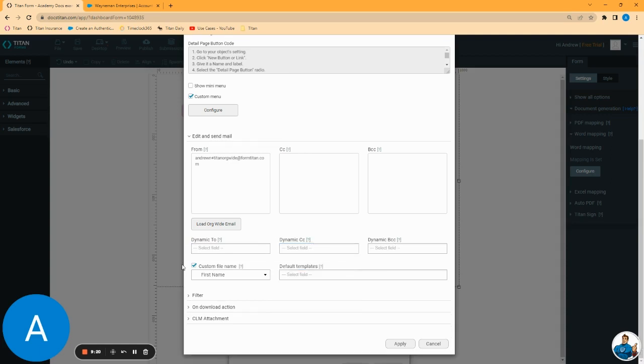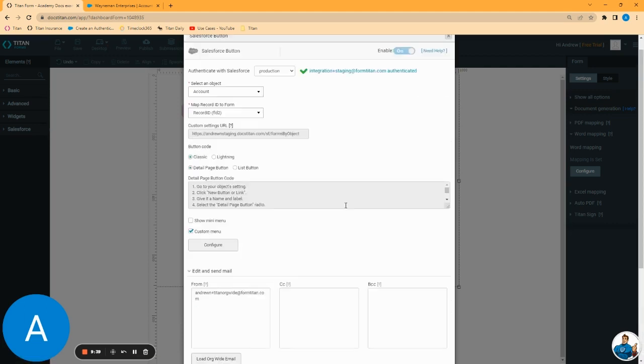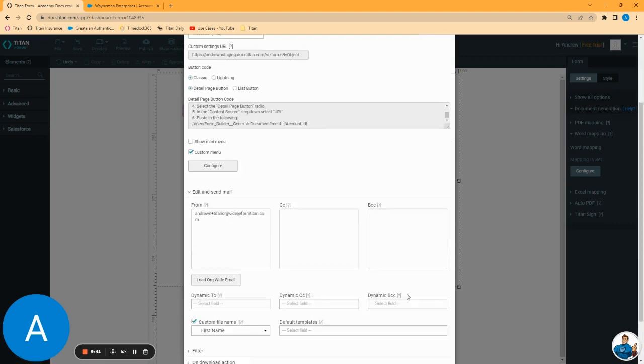You can customize the file name. To select custom file name, you can choose, again, anything from fields in Salesforce. If you want to concatenate some fields together, you can make a formula field and use that as the file name. This is a summary of the more common configurations that you will want to set on your document.